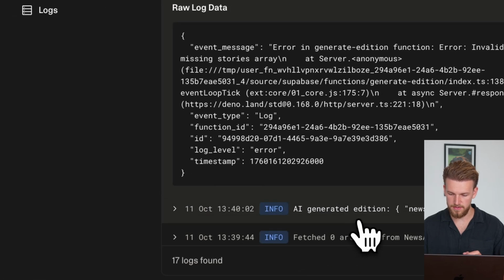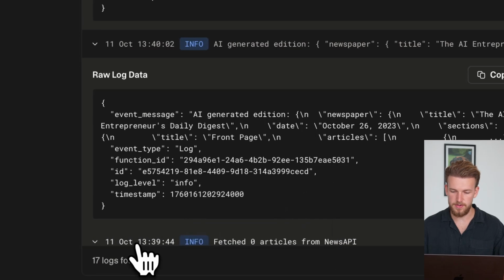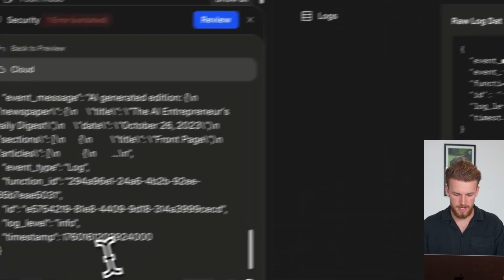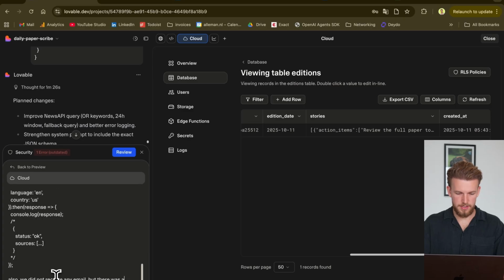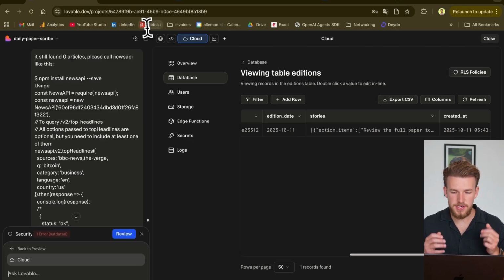And as you can see here, we have an AI generated edition. But I also see here that we fetched 0 articles from NewsAPI. So we should also copy this one and paste it, an edition generated. So we are coming closer towards our end product, and this is just fine tuning.